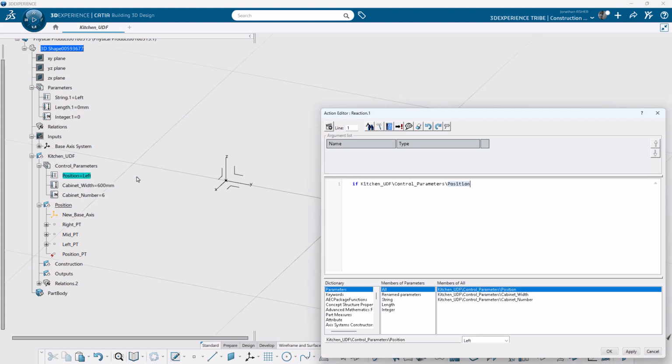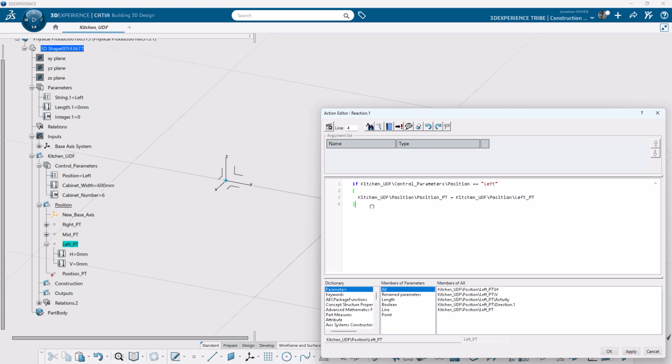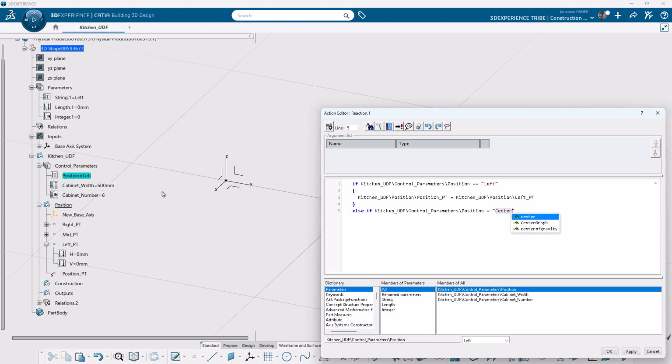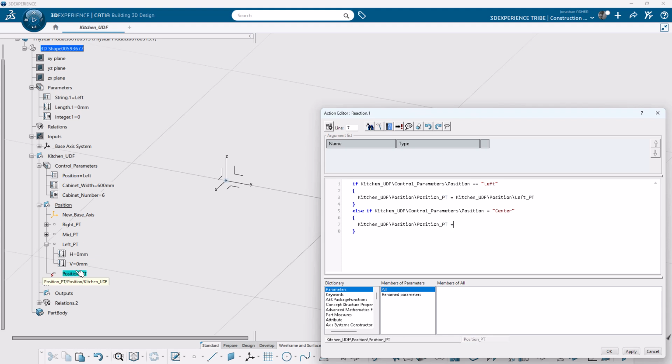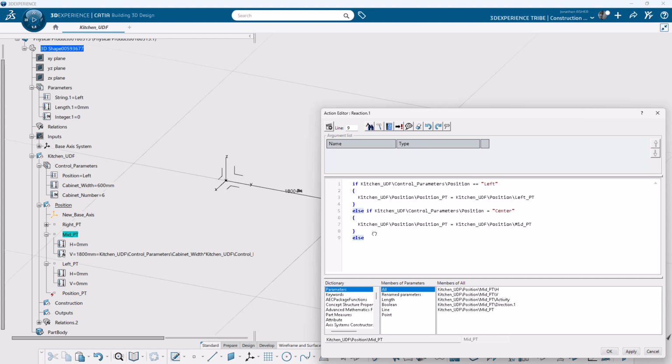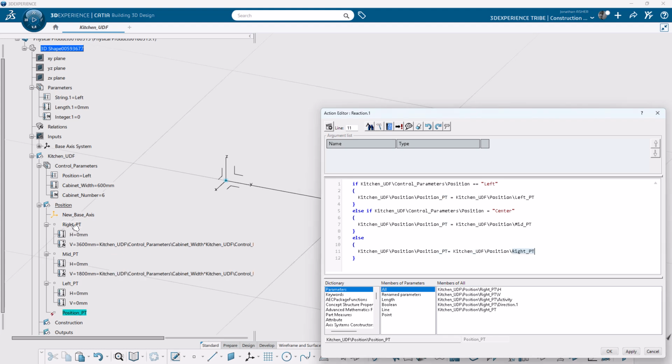For the time being, I'm going to make a reaction, and we're going to listen for the position parameter to see if that changes. If it does, the following code is going to be run. So let's write our EKL code in the dialog. If the position parameter equals left, then I want my position point to equal my left point. Else if the position parameter equals center, I want my position point to equal my midpoint. And finally, there's only one final option, so I don't need to write else if. I can just do a final else statement. If any other condition is met in the dialog box, then I want my position point to equal my right point.